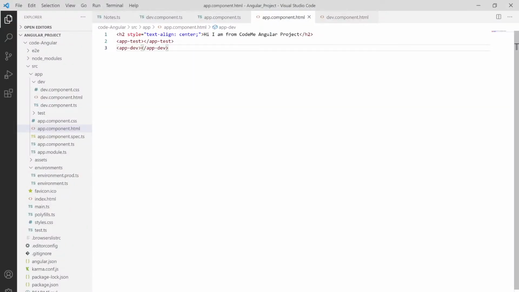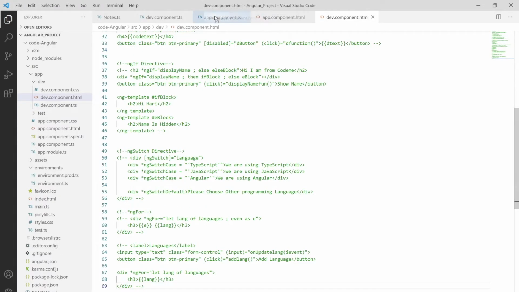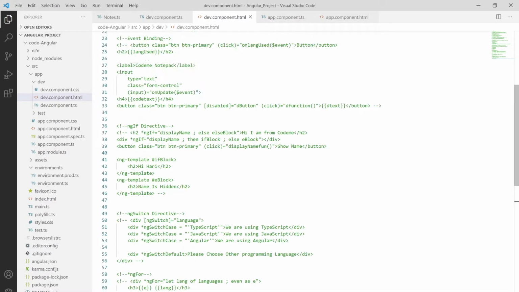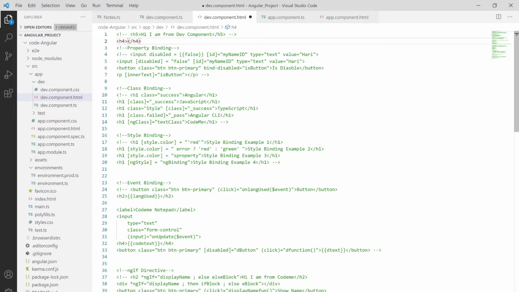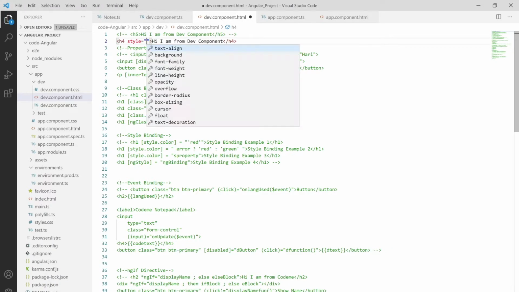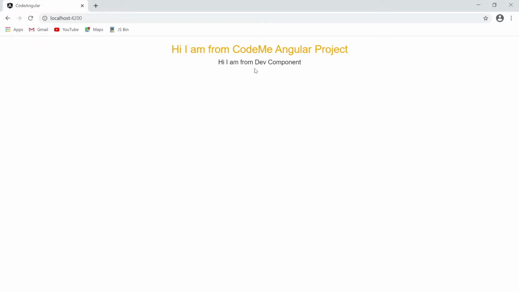Say I want one more thing in the dev component. In the HTML of the dev component, I'm simply putting, in an h4 tag, "hi, I am from dev component", and I'm aligning this text to the center. Let me save this and move to the browser. As you can see, "hi, I'm from dev component".